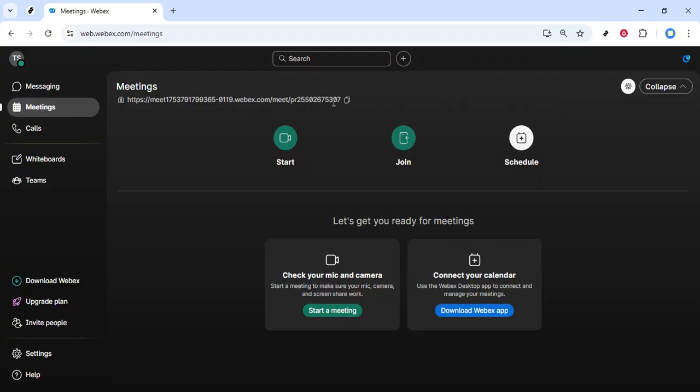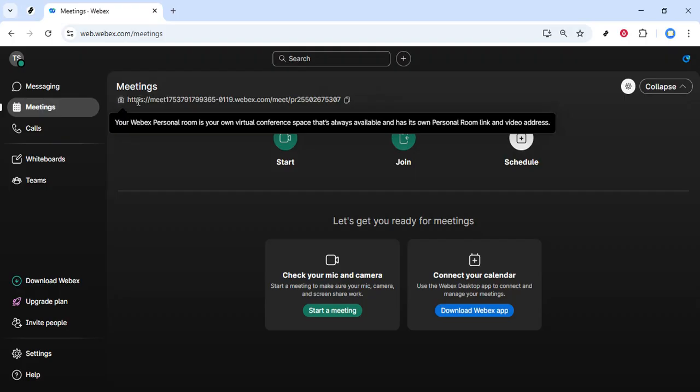After clicking on Meetings, you'll see a list of your scheduled meetings, if you have any. But what you're really looking for is the option to generate a meeting link. It should be clearly visible on this page. The Webex interface is user-friendly, so finding the meeting link option should be straightforward.